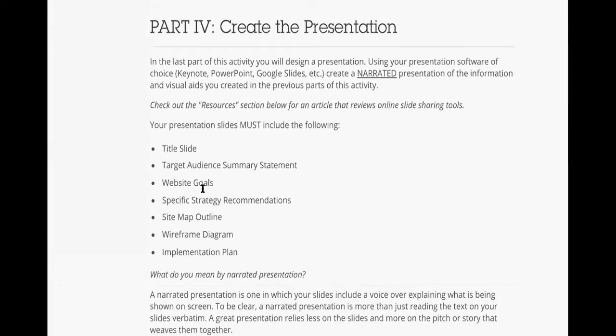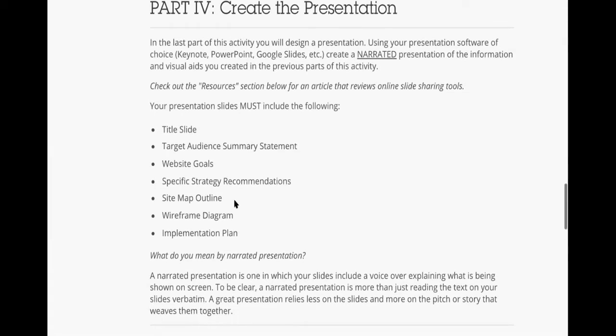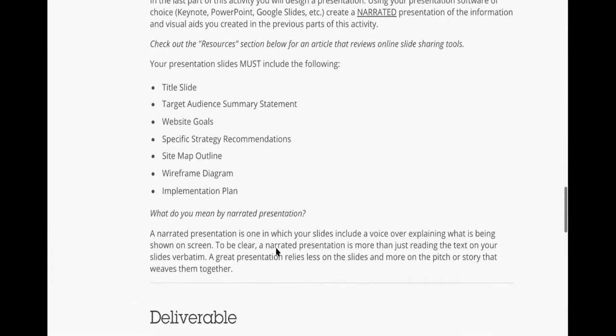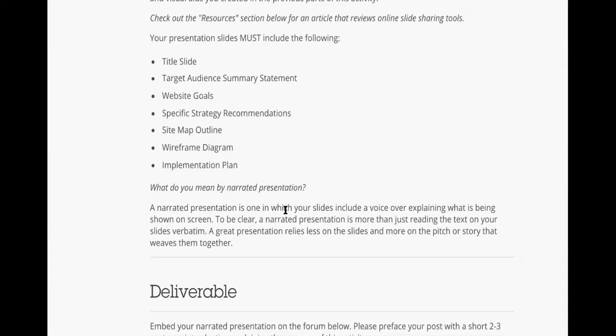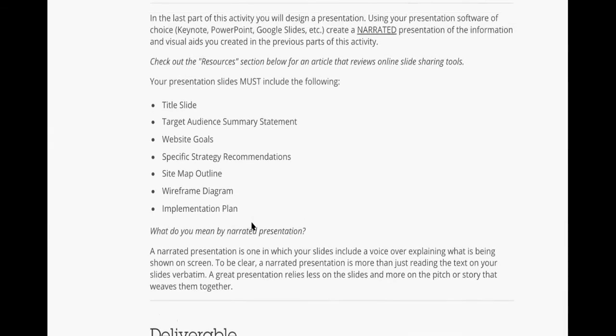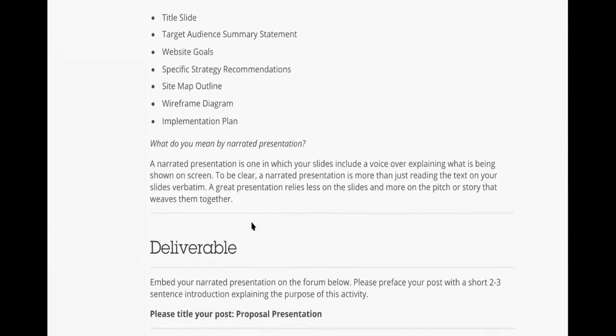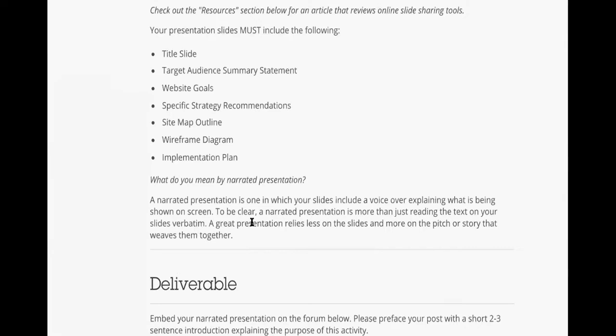And these are the parts you'll have. You'll have a title slide, your target audience, summary statement, the goals for the site, your strategies, the map, diagram, and your implementation plan. And it will have a voiceover. Okay, it won't be a talking head. It's a picture of the slides you've created. Okay, so I've recorded my voice as the slides are going one by one.